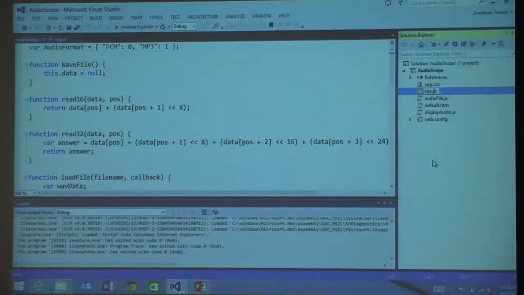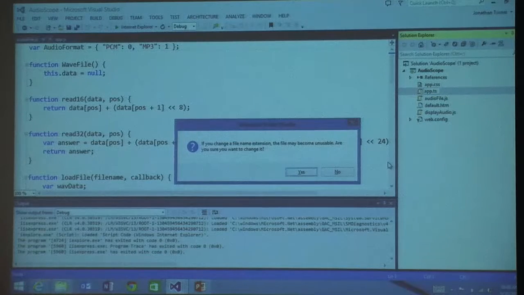So if I rename JS to TS, the first thing it says is, oh my gosh, what are you doing? You're renaming something. Are you sure this is good? And of course, we know from doing TypeScript, TypeScript being a superset, this is perfectly safe. I can just rename this. So I'll do that.